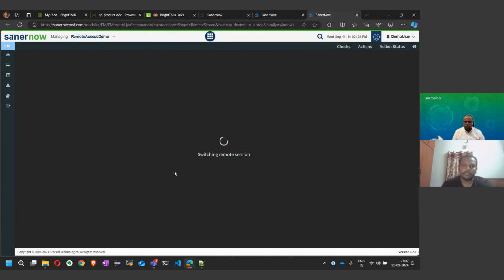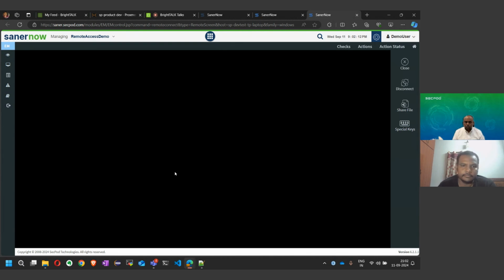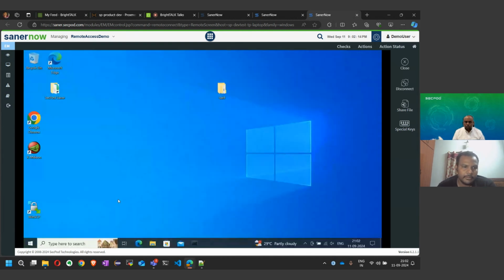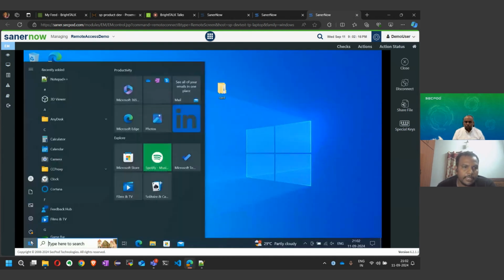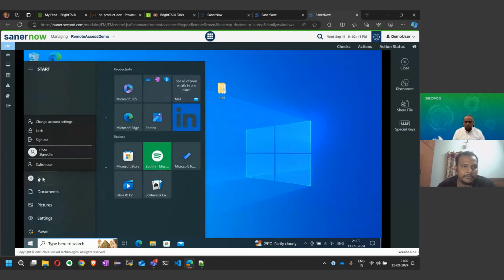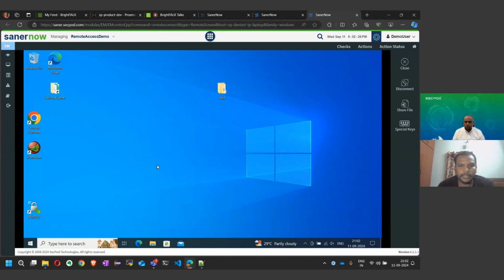Whenever the user switch happens, the session of the user will change, so at that time we will be reconnecting to that session. I logged in as a TP user. Initially I was in ITSM, and now I logged into the new user. This way you can switch between users. When you have multiple users in the system, you can switch between them and perform the actions.